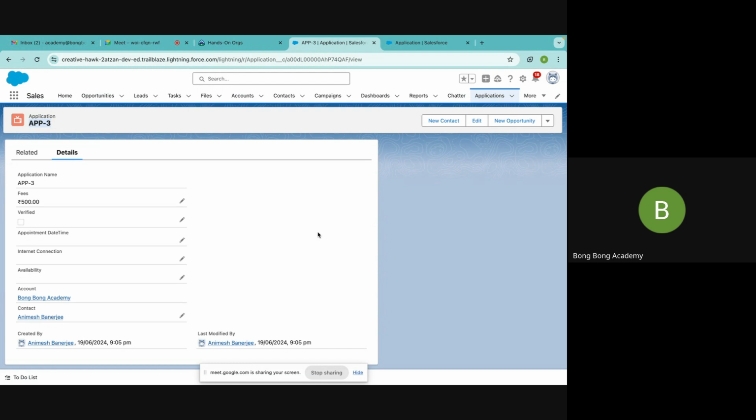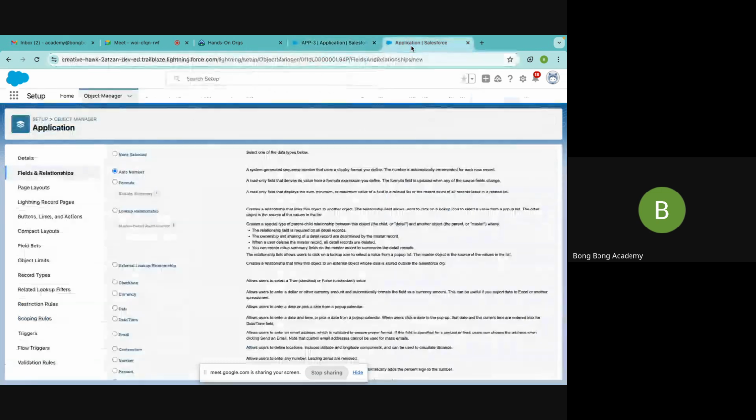Auto number field is not input. No input is needed. The system automatically generates it, similar to how Salesforce generates the IDs, right? But that format you cannot control. This format you can control. This is the difference between the Salesforce ID and the auto number field. Auto number format you can control. The Salesforce 18 character format you cannot control. It is completely managed by Salesforce. Any questions so far?